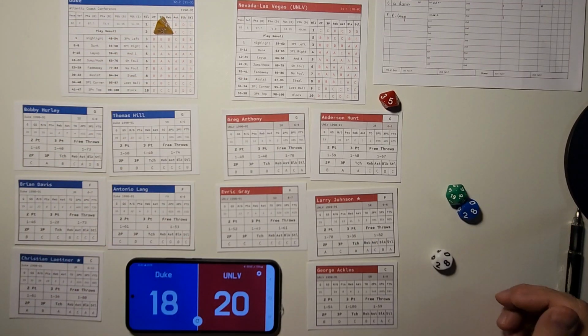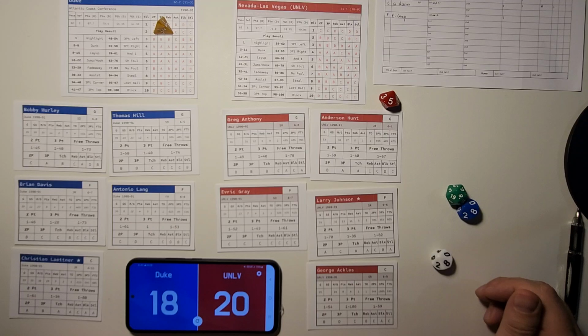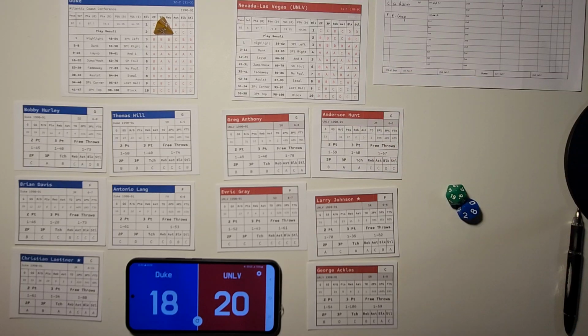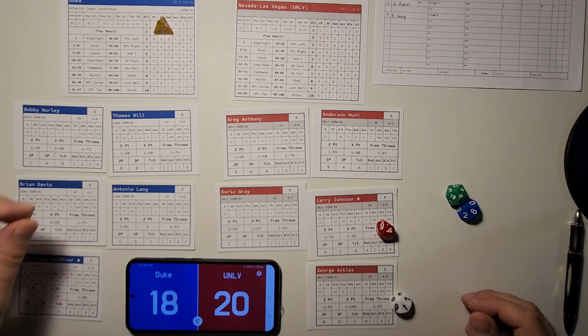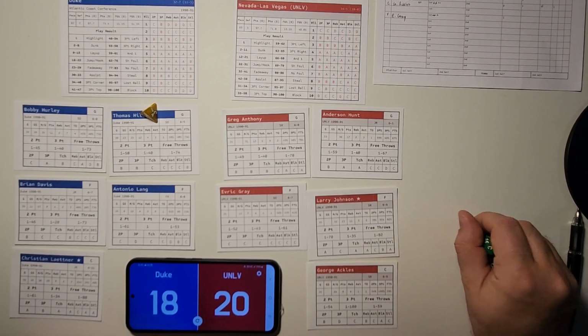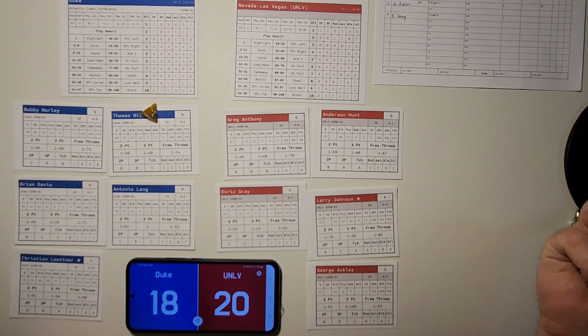The Dukies back the other way. 58. That will be a 3-pointer from the right side. That's from a B-rated 3-point shooter. We got a couple of those on the floor. Thomas Hill or Christian Leitner. It'll be Thomas Hill with the 3. He's a 40% 3-point shooter. His whole team, pretty good.